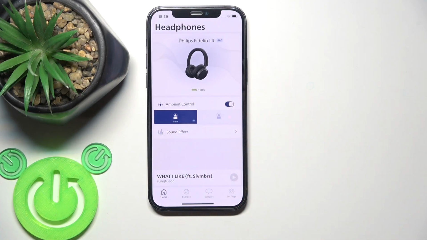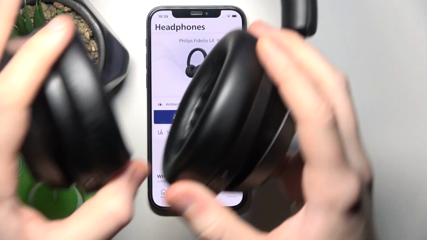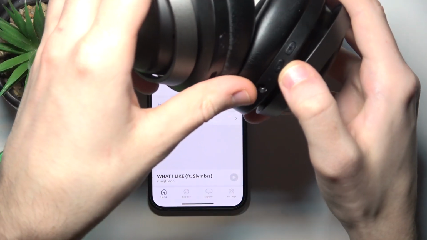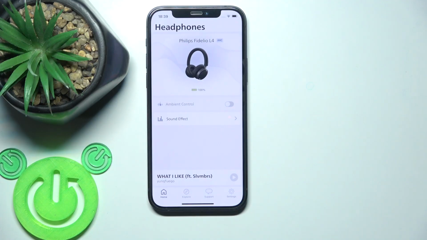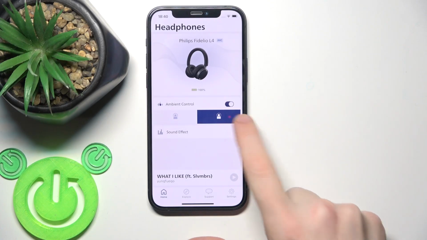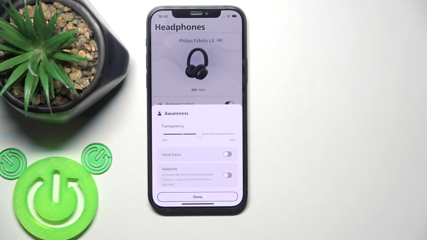Or you can use a gesture. So right here at the right ear cup we have this button. Near the microphone button we have this noise control button. So press one time and now you disable all modes, and after that press one more to enable awareness mode. And as you can see right here we have it.